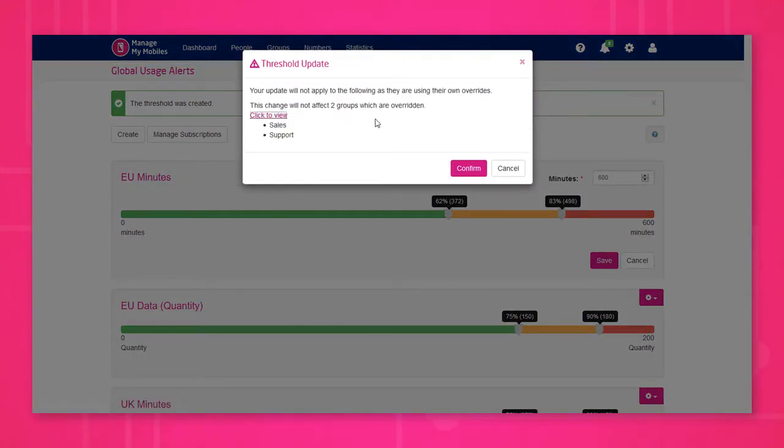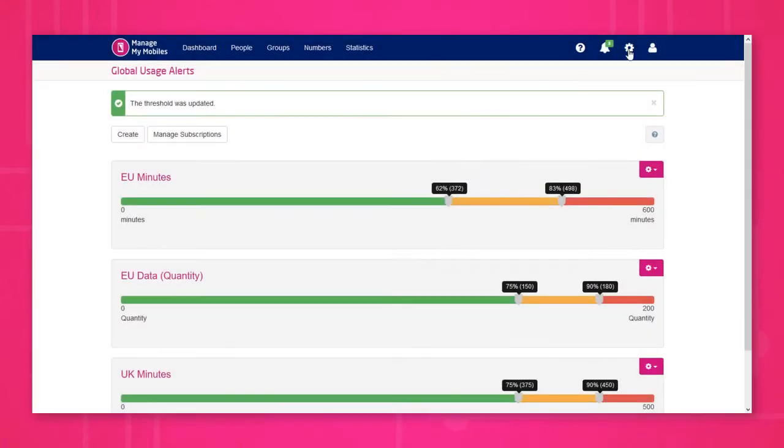Manage My Mobiles will notify you if anyone is excluded from the global usage alerts when you click Apply. It is important to note that if you override global alerts at group or person level, any future global alerts that are added will not apply to any group or person who has overrides.